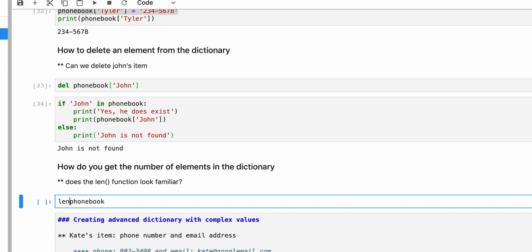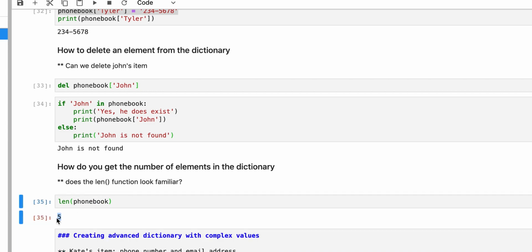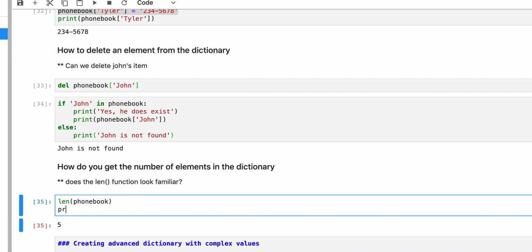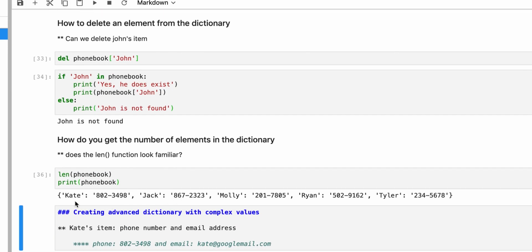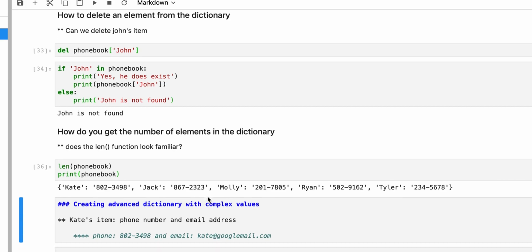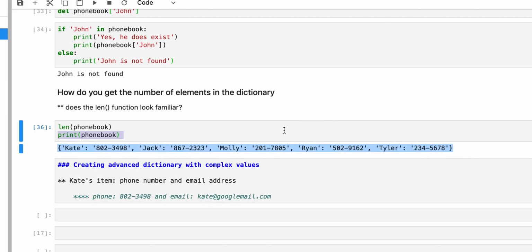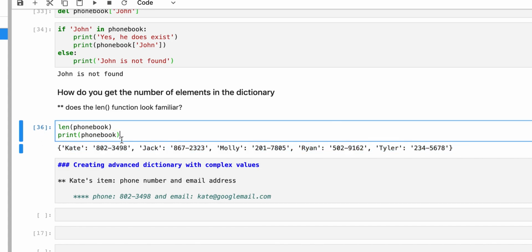And if I invoke the length function like this, this is going to immediately print to me the number of elements that we have. I can also be sure to print all the elements as well. And then this is going to give me 1, 2, 3, 4, 5. We have Kate and Jack and Molly and Ryan and Tyler. So this is 5 elements, and indeed we have the length of 5 elements.